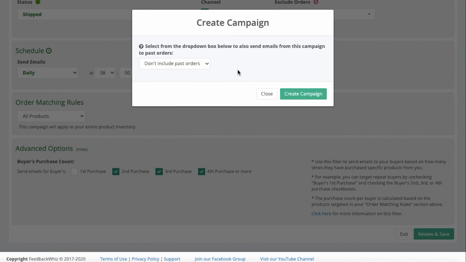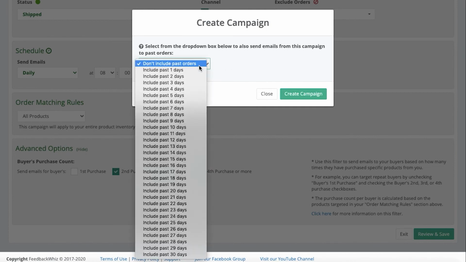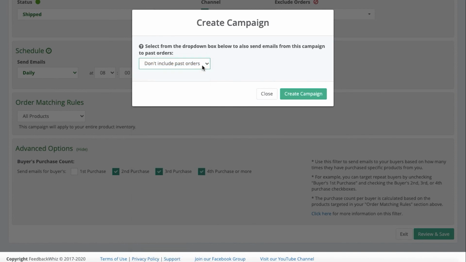So don't include past days is the option that I'm gonna use. You do have the ability to select past days, but you have to use the delivered status, not shipped. As of right now, I'm going to use don't include past days and click on create campaign.